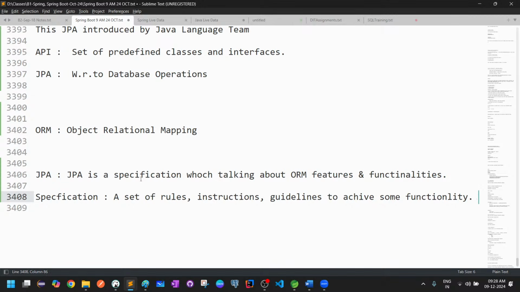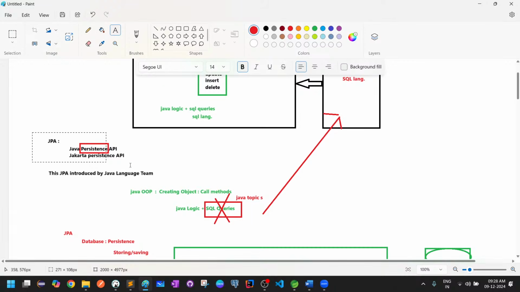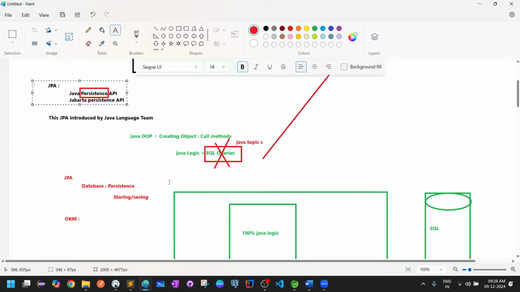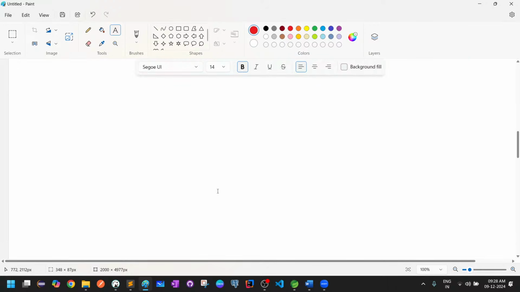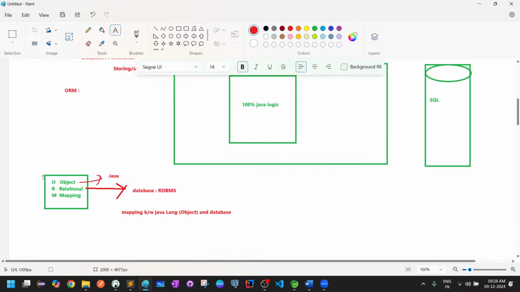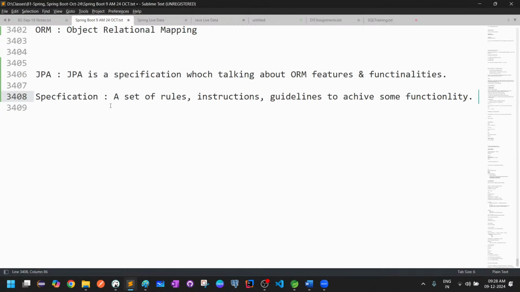So understand this again. Whatever JPA the Java team has given, they have not given a solution, guys. They have not given a 100% solution. They have given only rules, a set of instructions and guidelines, to achieve the ORM functionalities.